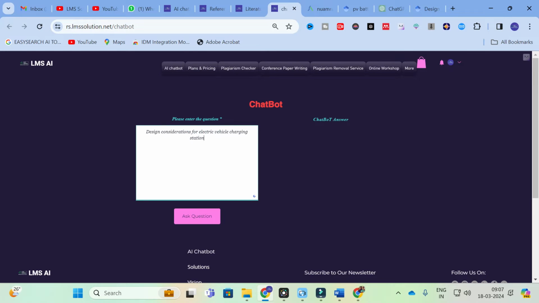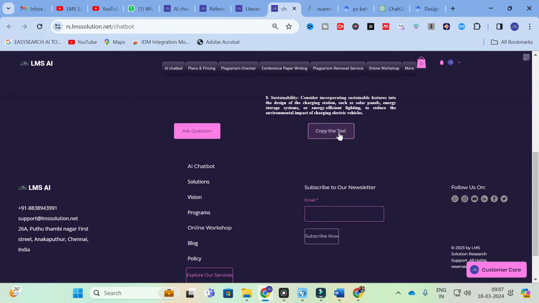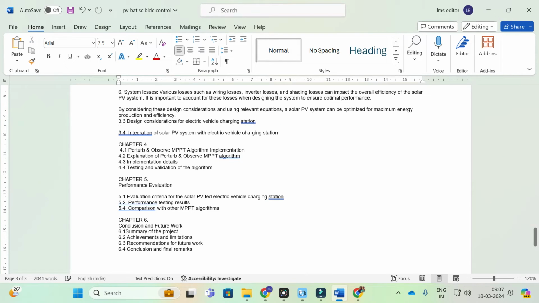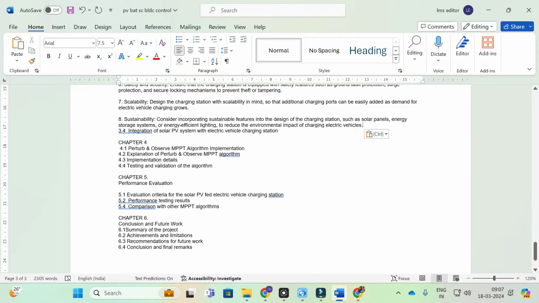So, you can paste here and then click on ask questions. It will generate the design considerations for electric vehicle charging stations also. Here you can see that the design considerations for electric vehicle charging stations are generated. You can paste here. Like that, you can use the chatbot to generate answers.